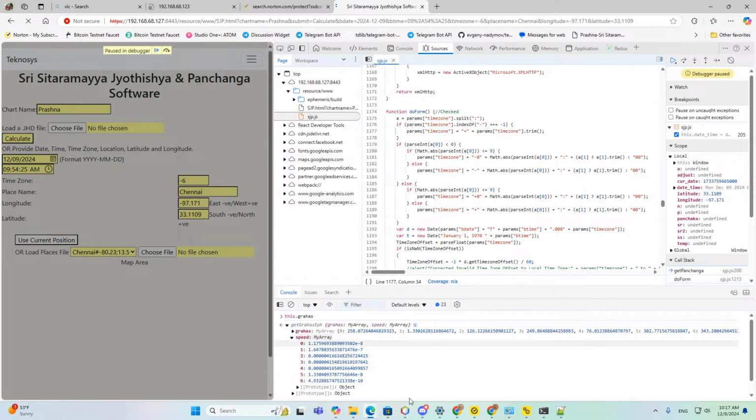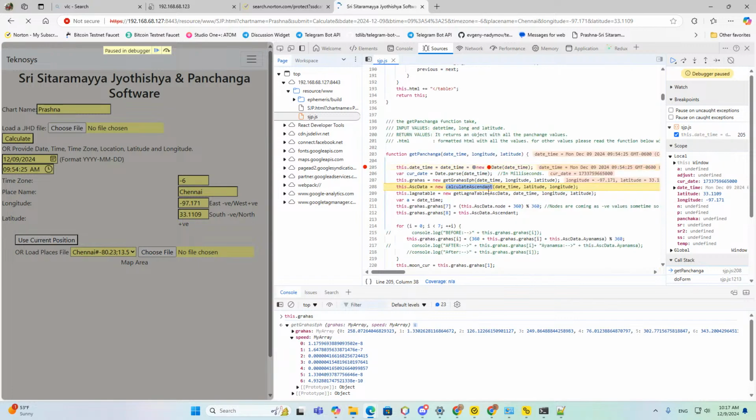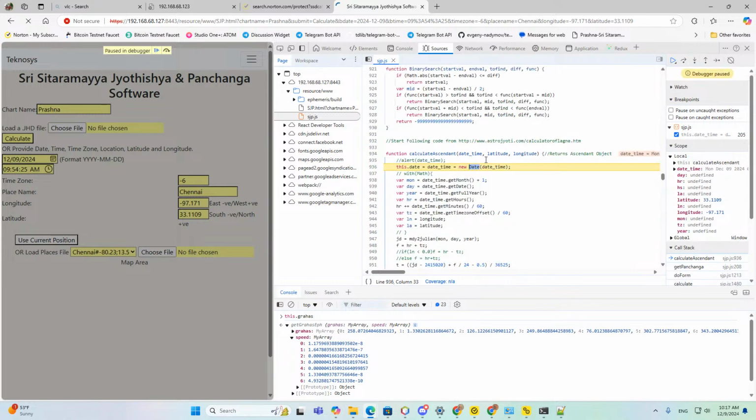So what's the next step? The next step is this. At this point we have the grahas and their speeds, and now we are going to calculate the ascendant. How does the calculation of the ascendant happen? Let's go into this method, calculateAscendant, which requires a date and time, and latitude and longitude, right?